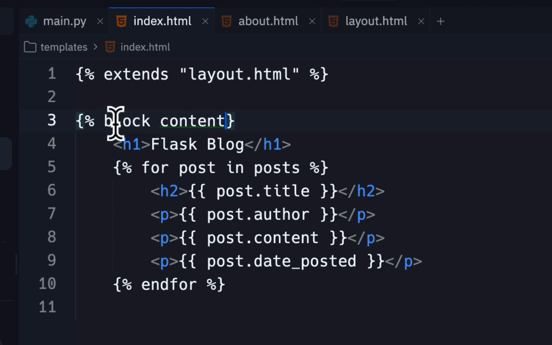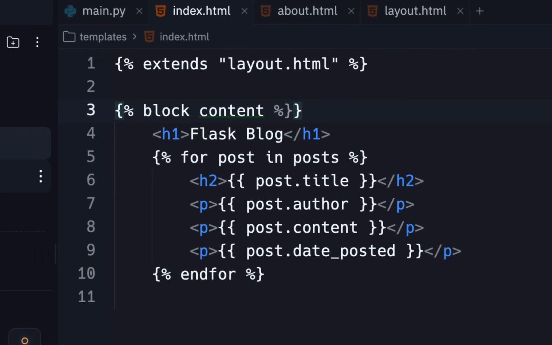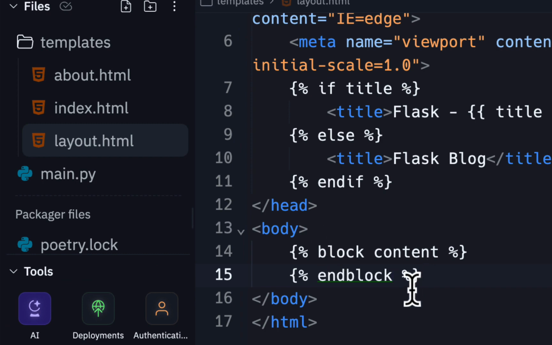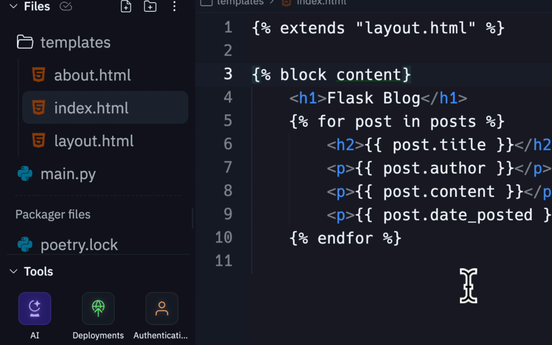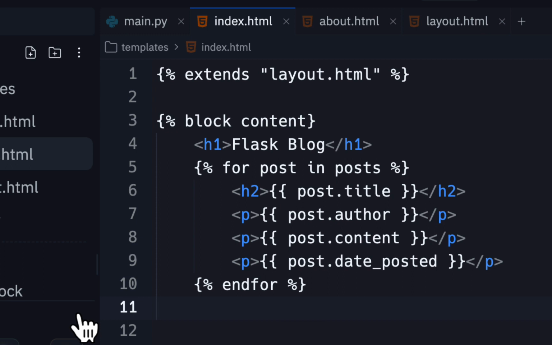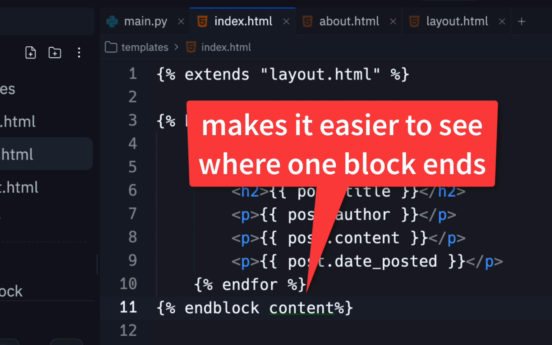And remember, block is a keyword, content is a name. So it's going to be filling this in from the layout page. Remember, the layout page has this block content and end block. And in here, this indicates that this is the block content that's going to go into that page. So I'm going to move out to the side and just finish this off with an end block. Now, Corey recommends putting the name here. You don't have to do this. He recommends putting content here just in case you have multiple blocks. You can keep track of them better because this is the name you gave it. You could have given it some other kind of name.